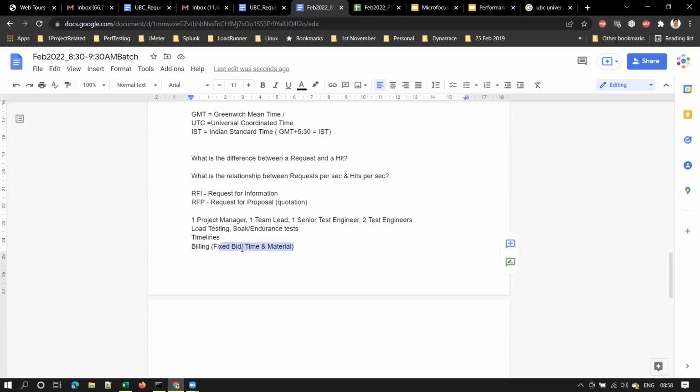In the same way, in a software project also, we will have two things: fixed bid and T&M. This is called T&M, or time and material. Time means how many days the work involves and how many resources it involves. So they will provide some billing information as well. Clear, guys?